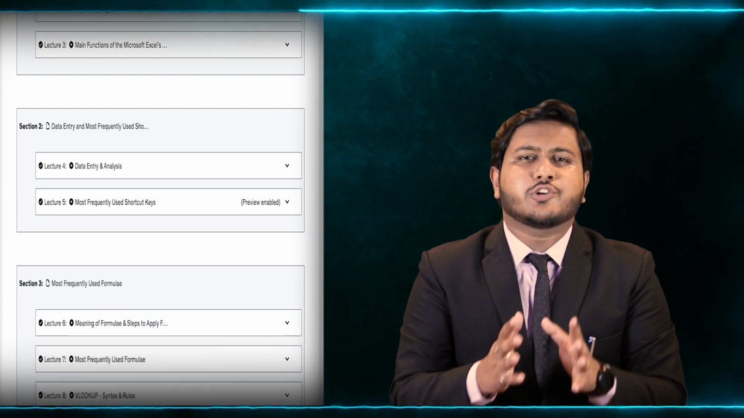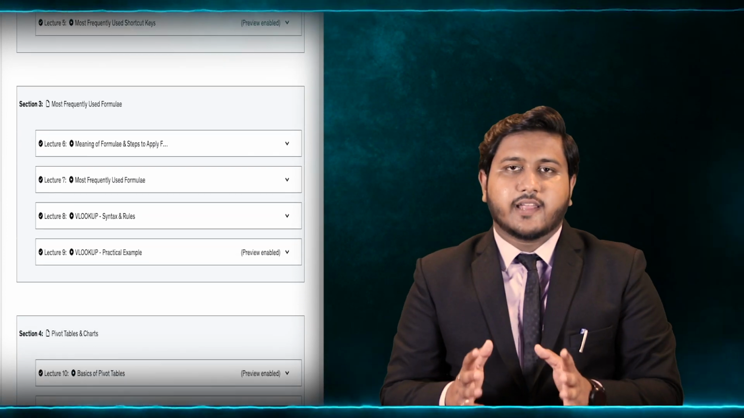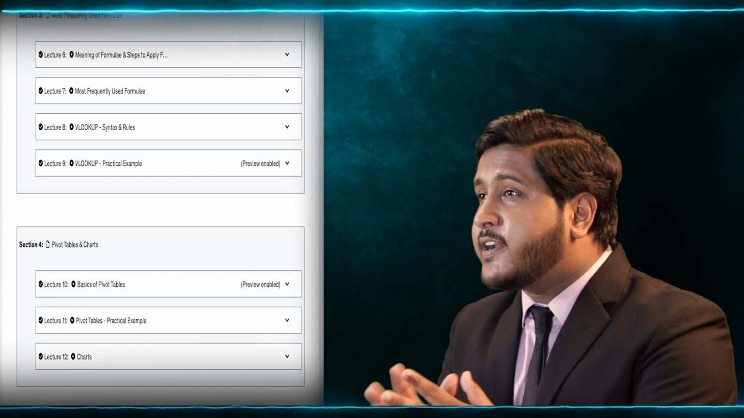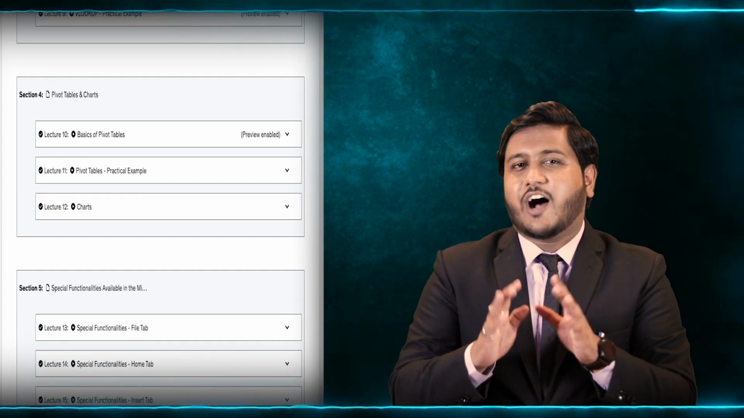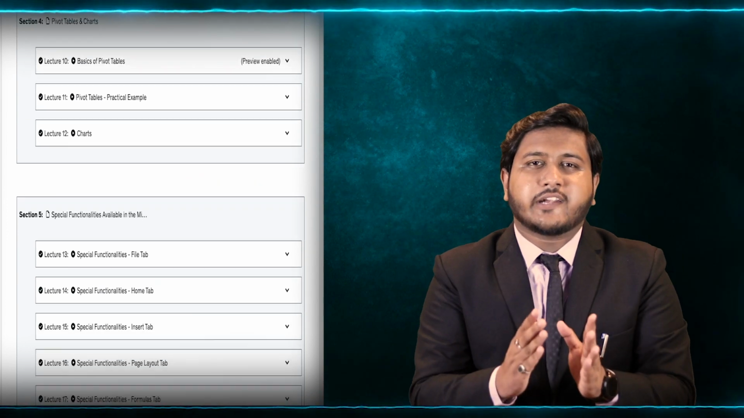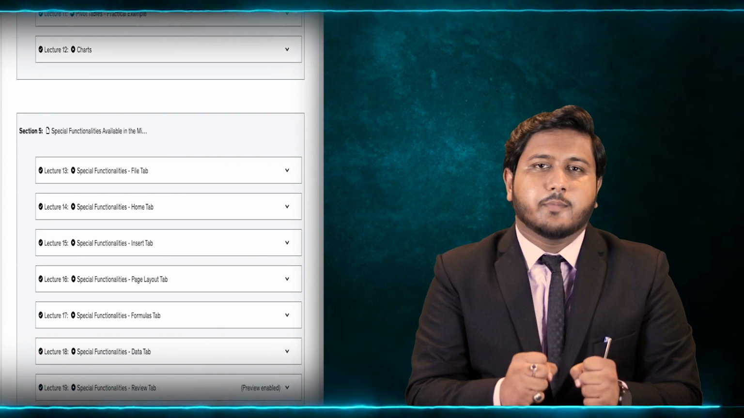Firstly, we'll have an introduction of Microsoft Excel along with the key terminologies used in Microsoft Excel. Then, we will move towards data entry and understanding of most frequently used shortcut keys and most frequently used formulae. After this, we will learn about creating interactive and communicative reports using pivot tables and charts.